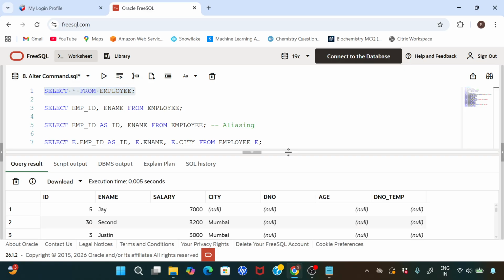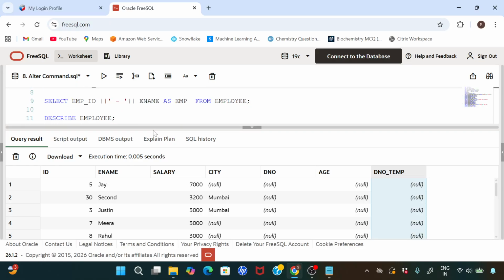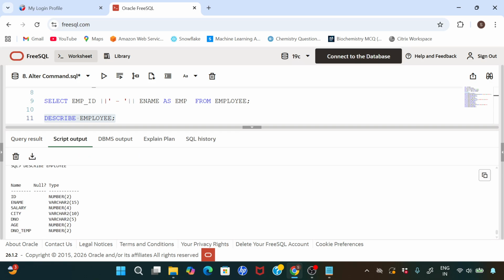Now if you look at this, I have department number and I have department number temp. Let's also execute the description. Department number is VARCHAR2, and department number temp is NUMBER(2). So we have the column that we need with the right data type, a data type of NUMBER(2). But what is missing here? The data is missing here, right?